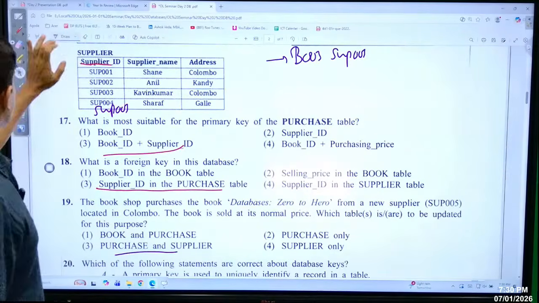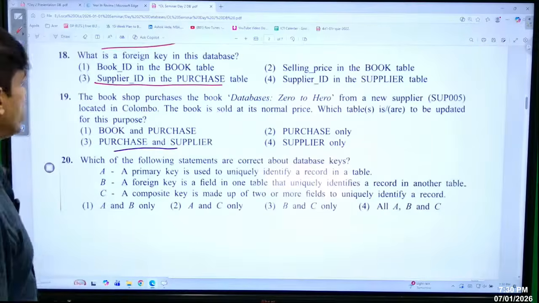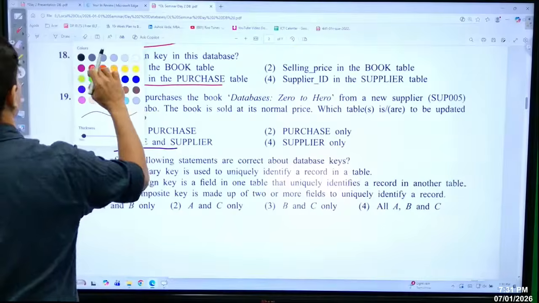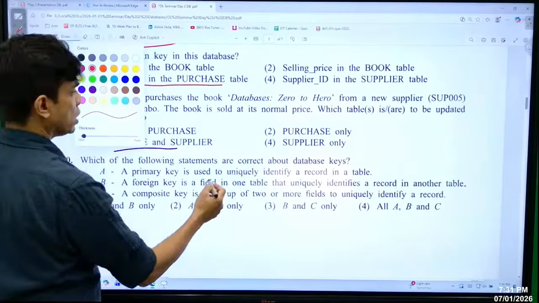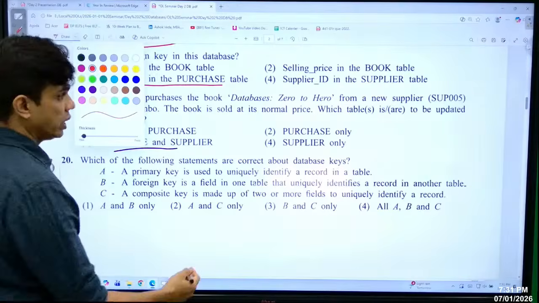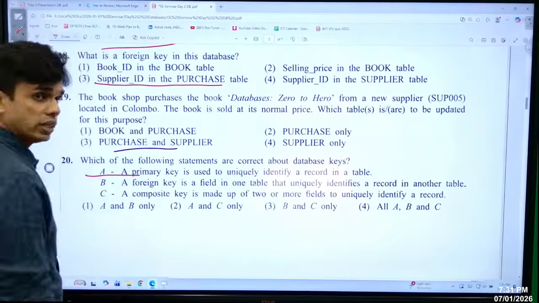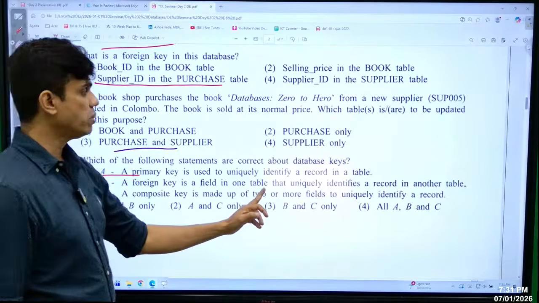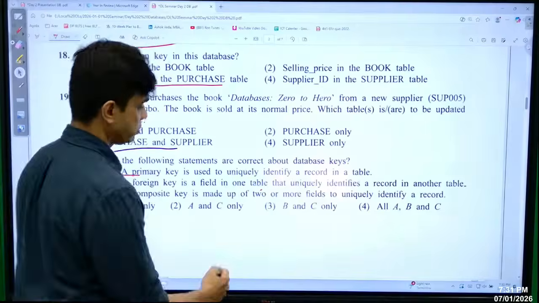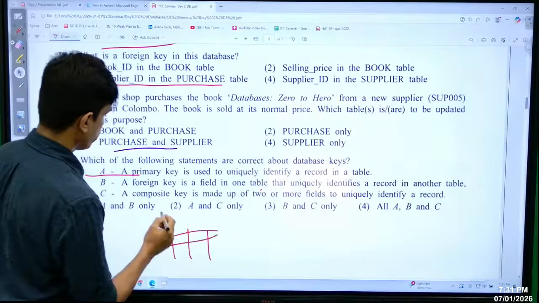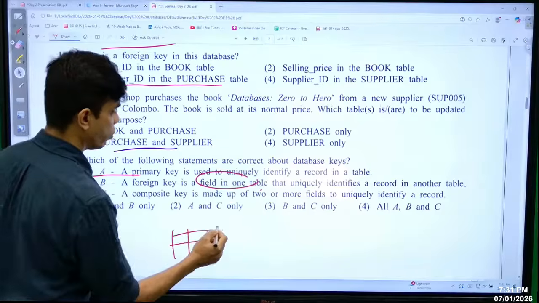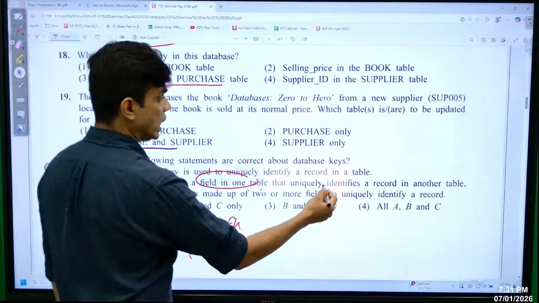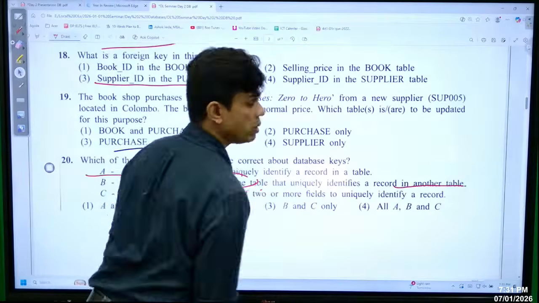Then question number 20 in the MCQs. Which of the following statements are correct about database keys? A normal theory question. A primary key is used to uniquely identify the records in a table. That's true, our definition. A foreign key is a field in one table that uniquely identifies records in another table. A foreign key is a field in one table that uniquely identifies a record in another table.